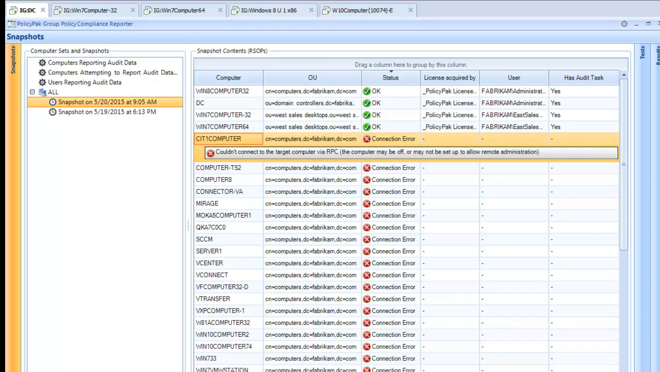In the last video, we talked about the Compliance Reporter Standalone Edition. We interrogated all of our computers in a set and made a snapshot. And if those computers were on, that's great. But if any of my computers were off when I made that snapshot, then that would have been a problem, since they wouldn't be online and wouldn't be there to interrogate. So Compliance Reporter Server changes all of that.